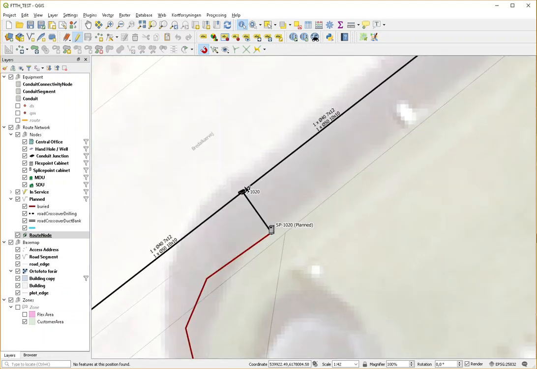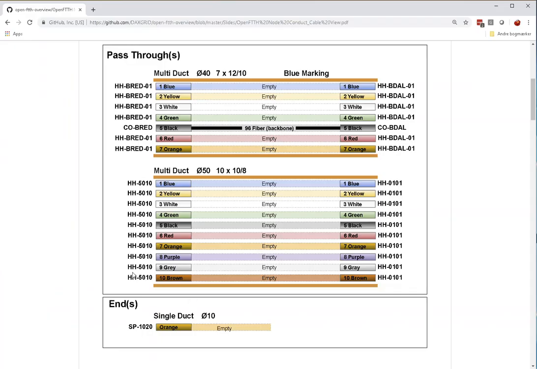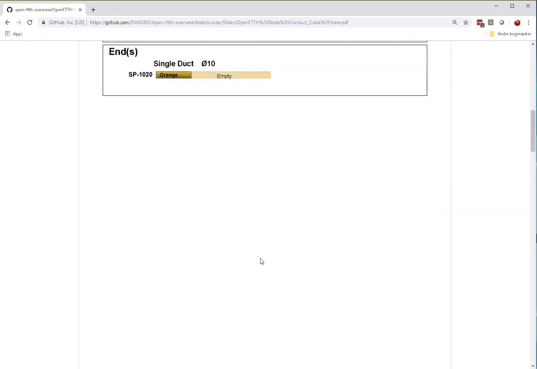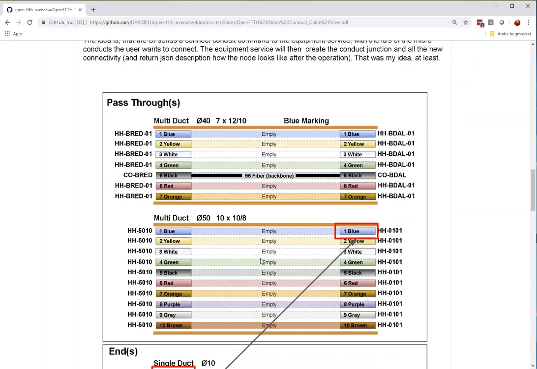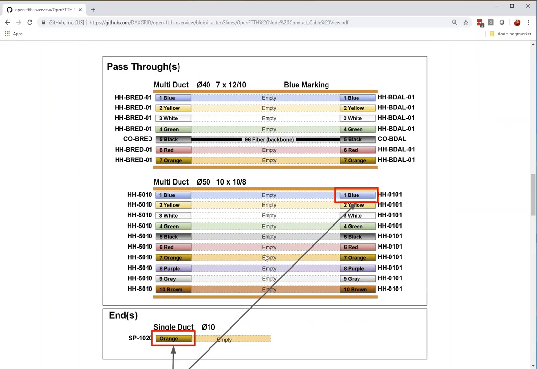So she wants to make what we call a breakout of the multi-duct, connect it to the single duct here into this guy. Okay. The way I envision we can do that very easily for the user is that when you have this UI component that shows all this stuff here, she can mark, like click on the stuff she wants to connect.